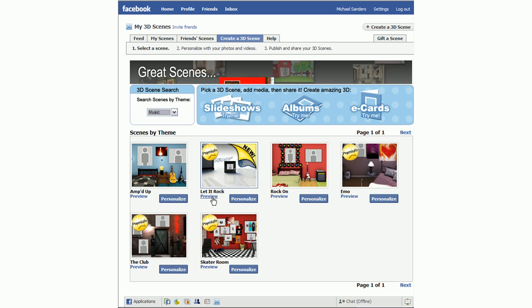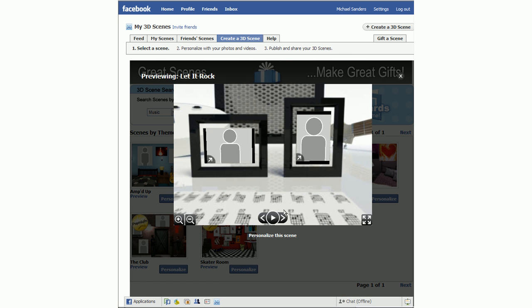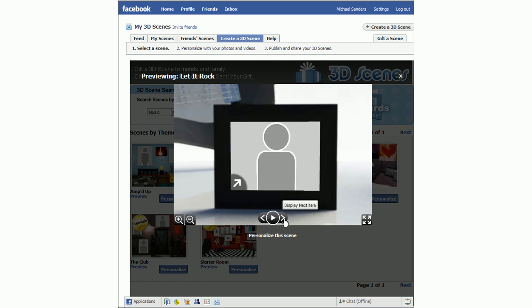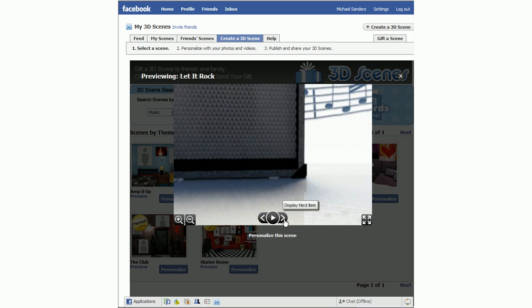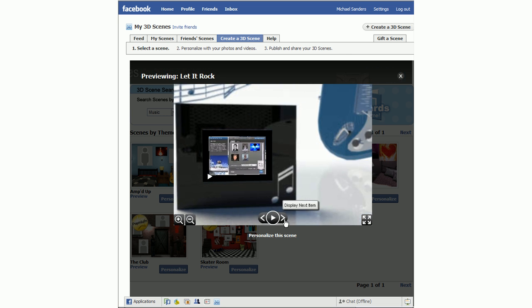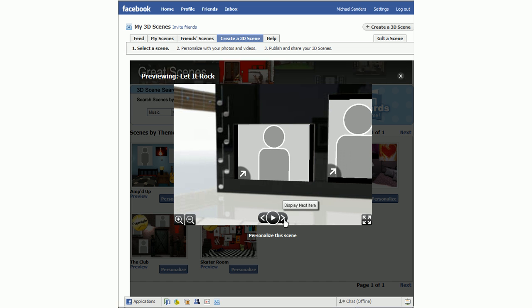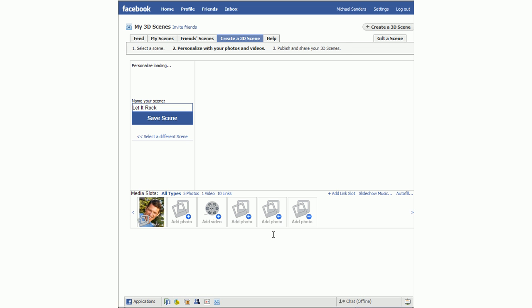Click on Preview to tour the 3D scene. You can use the camera controls to look around. If you like it, just click on Personalize.